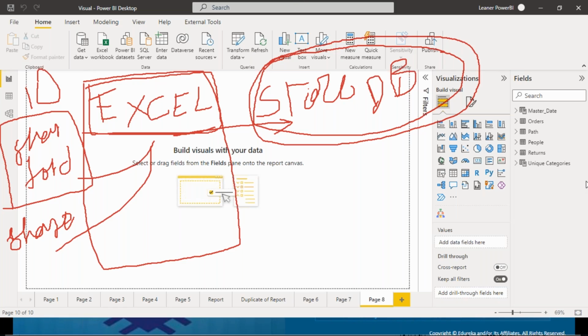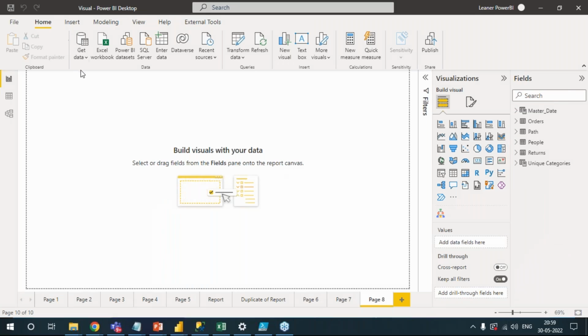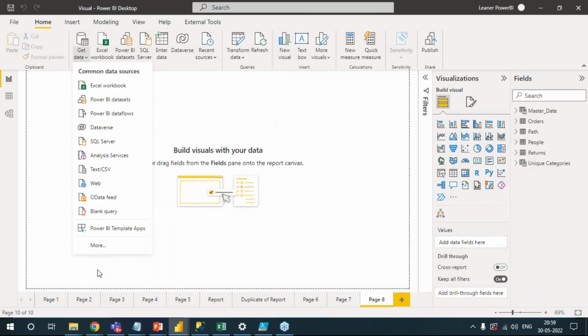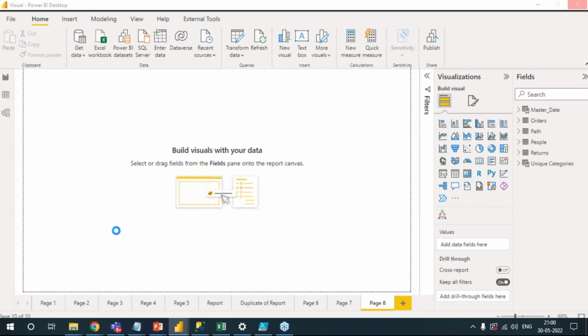Now, park all this stuff, tips and tricks, aside. What I was trying to say is that my data is always in SQL or any other database. How can you connect? It is very simple. Get Data, go to More option. If your data is in your SQL Server, guys, pay attention here.